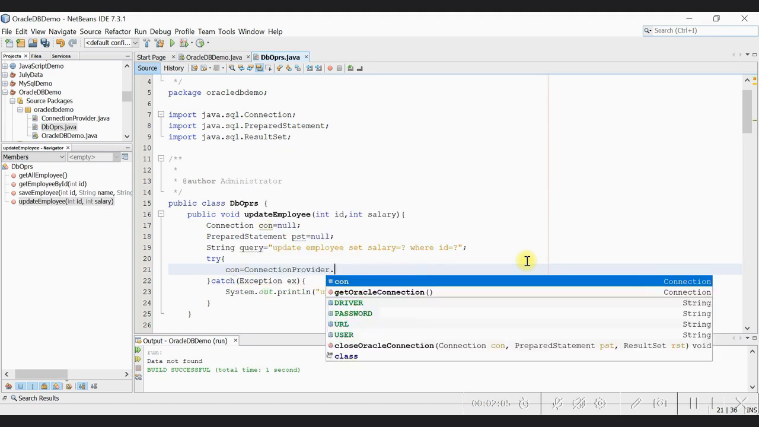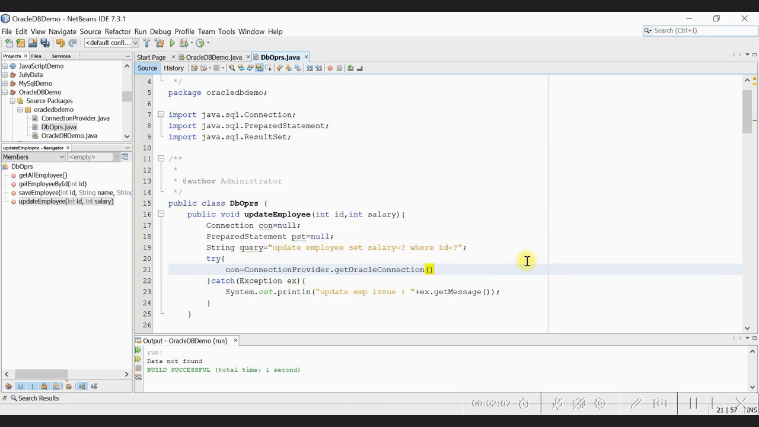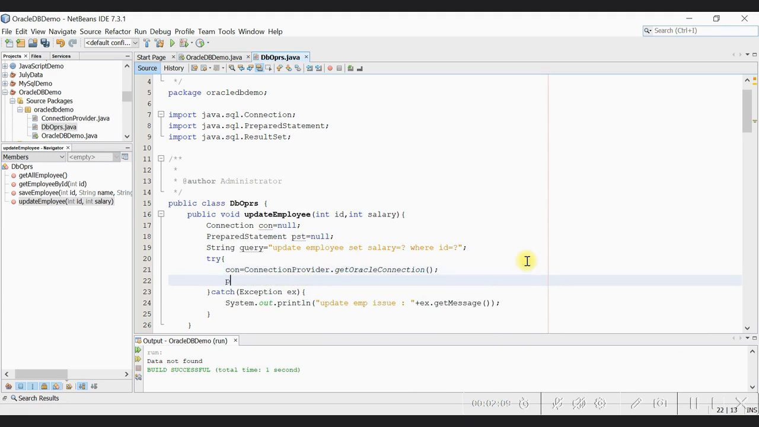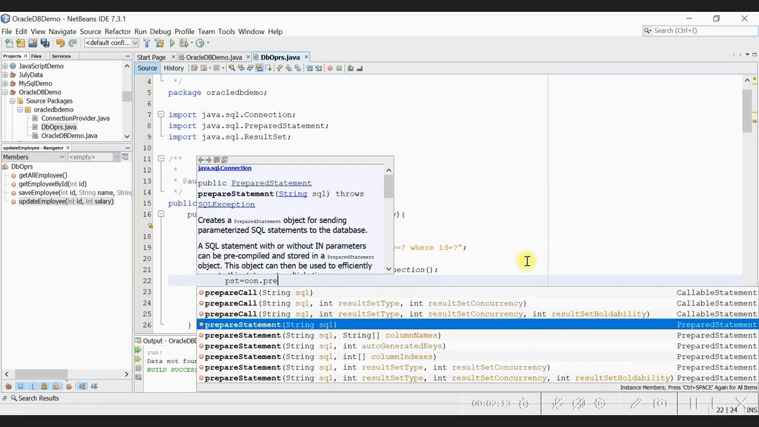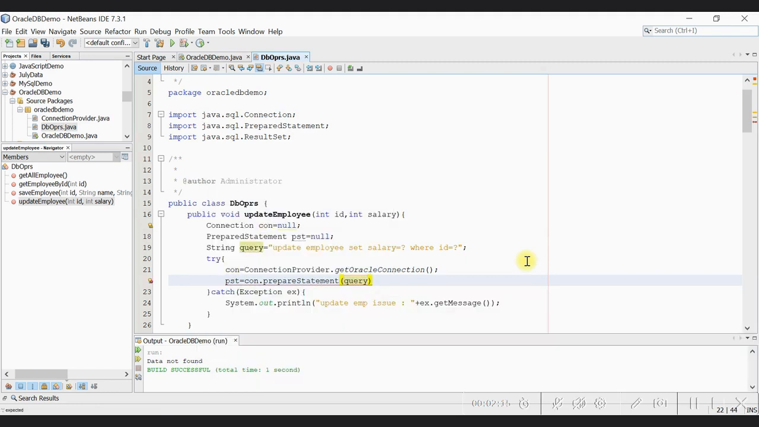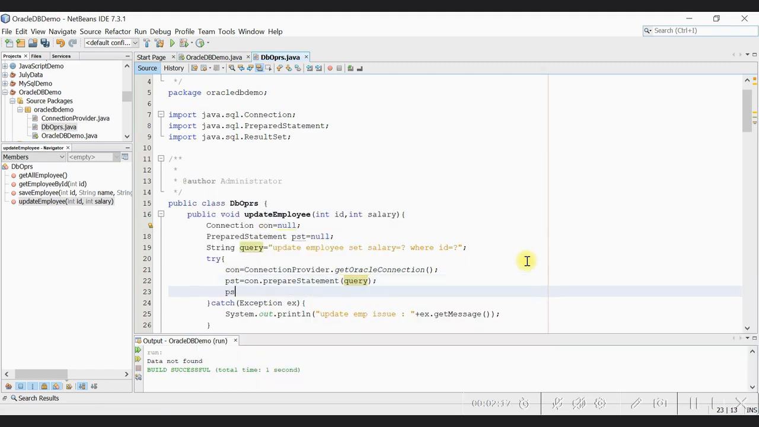So let's create the connection object first. Con equal to connection provider dot get connect oracle connection. Then pst equal to con dot prepare statement. Here pass the query. Then set the value pst dot set int.